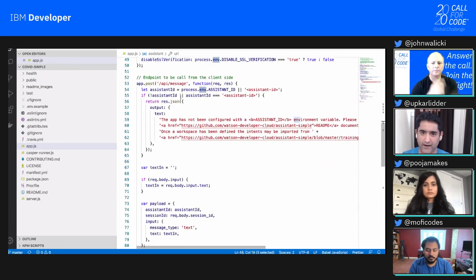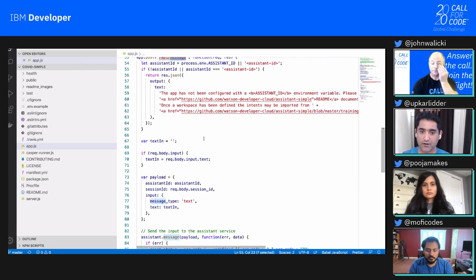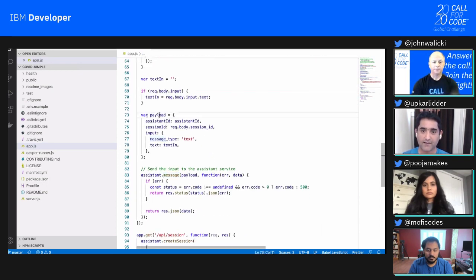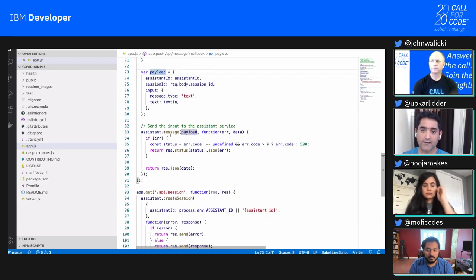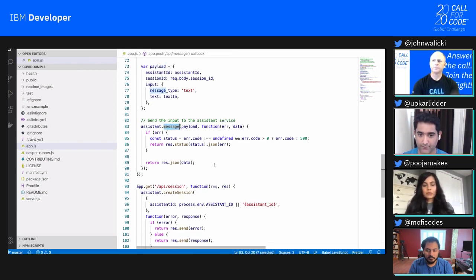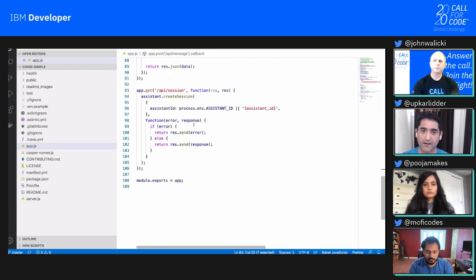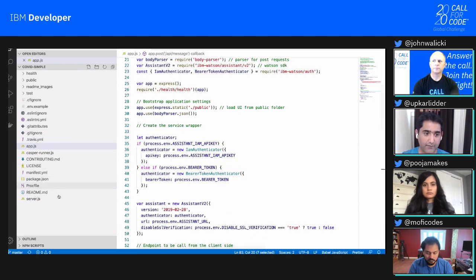And then down here, I'm defining some APIs. So there's an API called /api/message. That's where my front end will send a message to, and that in turn will talk to Watson Assistant. It creates a payload in lines 73 to 80. And once it creates a payload, it can then send that to Assistant using this message method or function. So fairly easy. There's also an API to start a new session. Okay, speaking of the environment variables, we have provided a sample env file, the env.example.